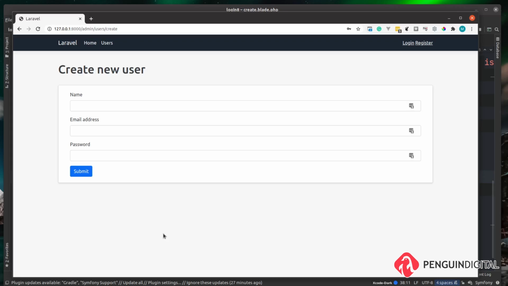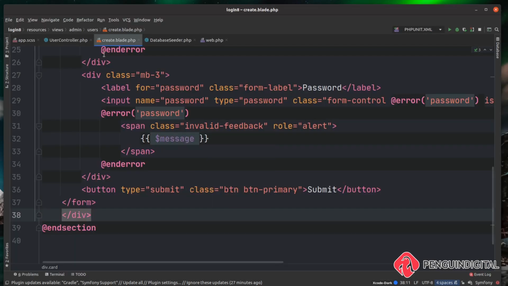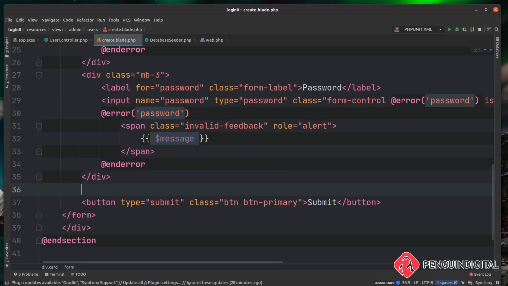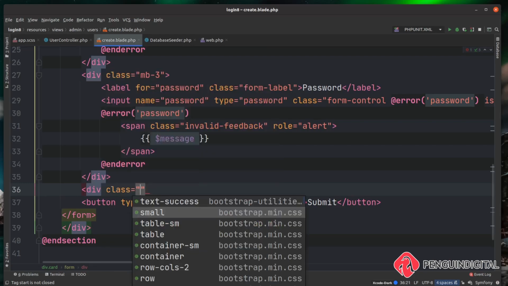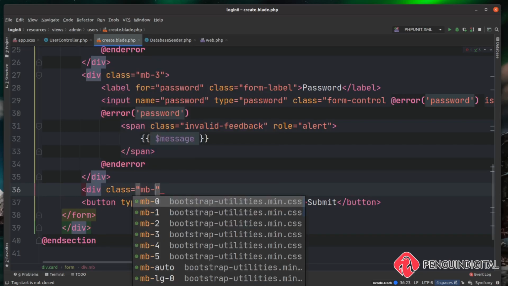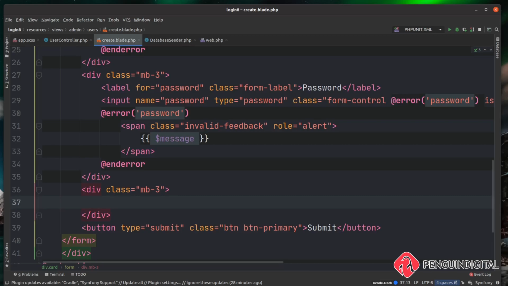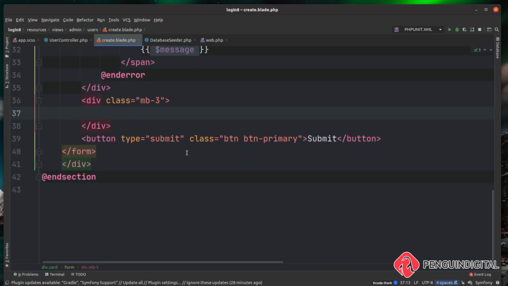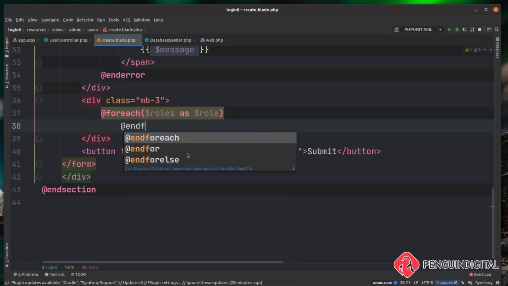So in our view, we want to loop over all our roles that we passed down from the controller and show them out to the admin in checkboxes. So over in our form, I'm just going to do this towards the bottom underneath the password section. I'm just going to create another div here, keeping the style consistent with the inputs above, and I'm going to give that a class of mb-3. And then inside of here, we're just going to loop over our roles. So I'm going to do a foreach, and I'm going to say for each of the roles that we've passed down as role. And then I'm just going to close that off with endforeach.